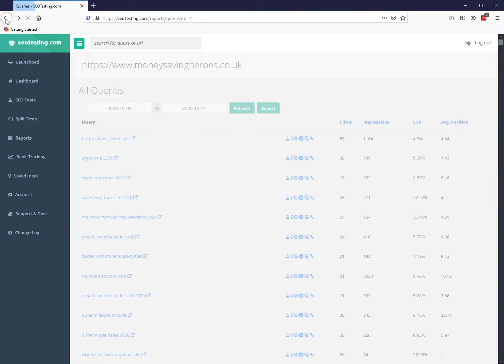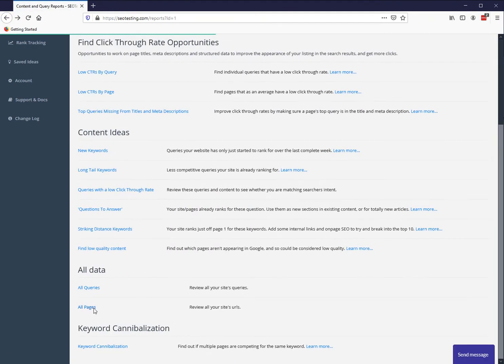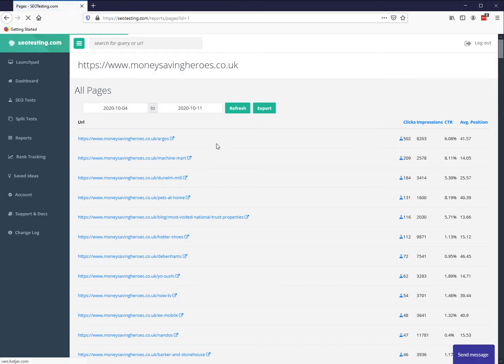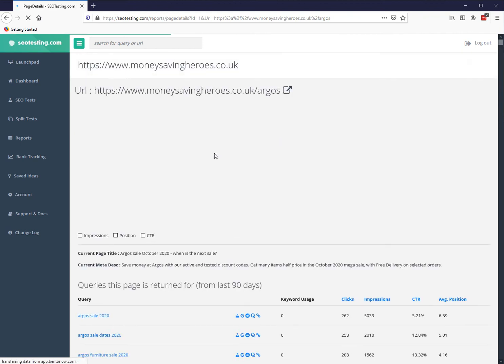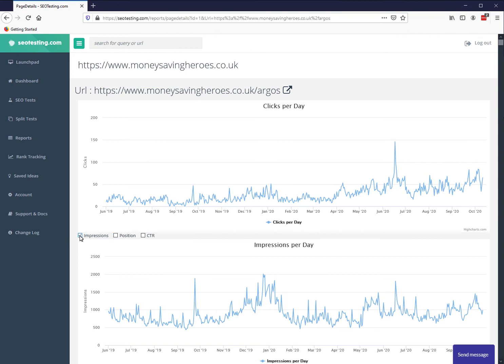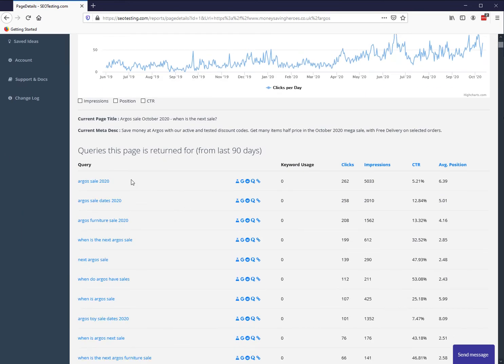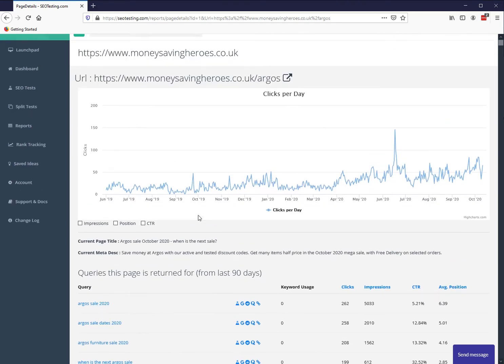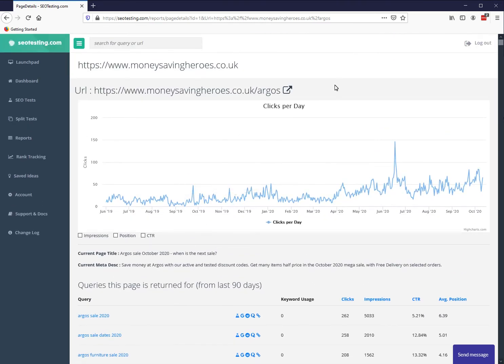And if we just go back a couple and go to any report that has URLs on, again we can click on the URL and this will take us to the page details view, which again has the graphs for clicks per day. We can also toggle to show impressions and so on, but it also shows us all the queries that this page has been returned for and whether those queries are being used actually within that page and so on. But again, we'll go into more detail on these particular reports and how to use them in later videos.